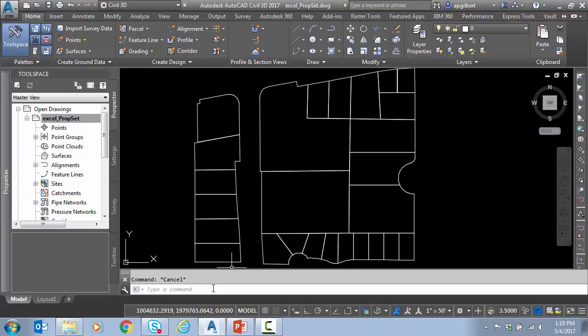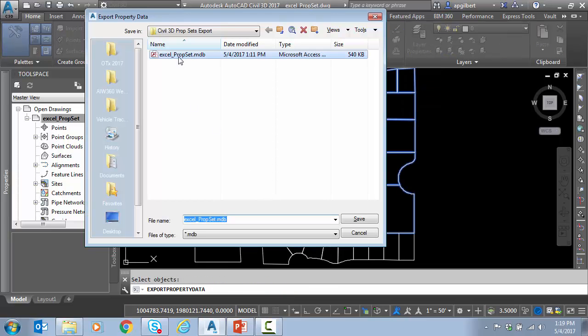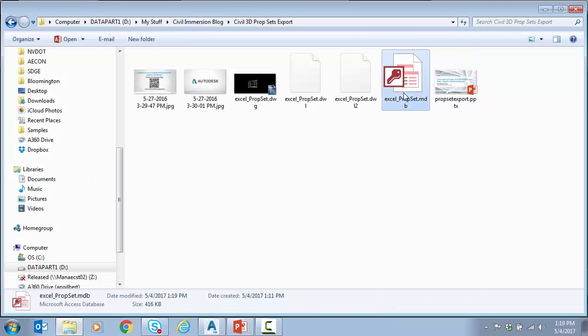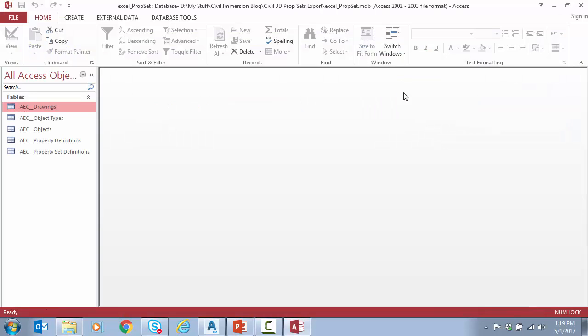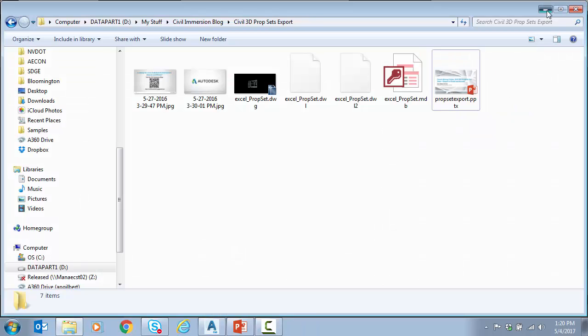So the first thing I just want to show is a command that would export that property set data out to Microsoft Access. If we just type in export property data, run that command, and I'll pick these objects and right click to enter. Notice I can set a name for an MDB here. We'll override that one, and let's take a look at it. Here, if I go down to my parcel table, you can see all the assessment and owner values for those parcels that I selected. So there's an Access export.